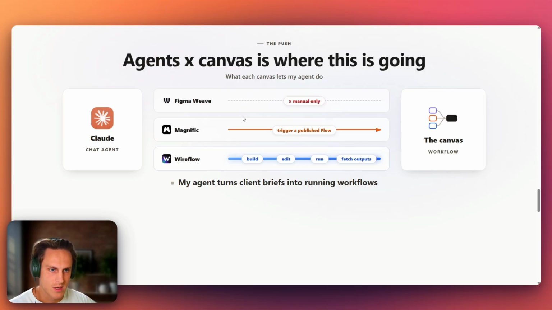This diagram is exactly what each canvas lets you do. So Figma Weave, pretty much nothing, completely manual, and it's the most expensive one. Magnific, you can't actually trigger a publish flow. That was just what I first thought you could do. Magnific just lets you call individual models through the API. And then Wireflow lets me build, edit, run, and fetch the outputs, which is extremely powerful because I've built my entire agency brain inside of a Claude Code repo.